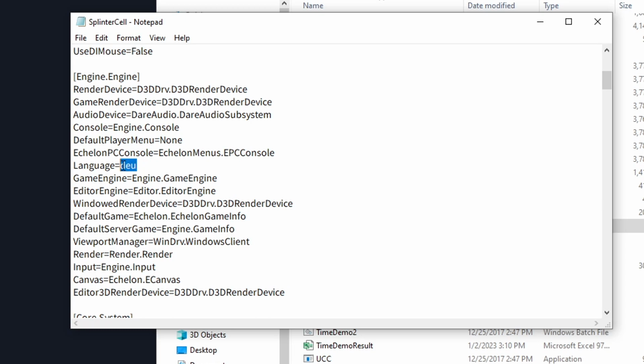So by default, if you're playing on English, it's going to be language equals int, which stands for international. But if you want to change it to German, for example, then you just delete these three letters and type DEU, and then go ahead and save that. And now if you will launch your game, the game is going to run in German.